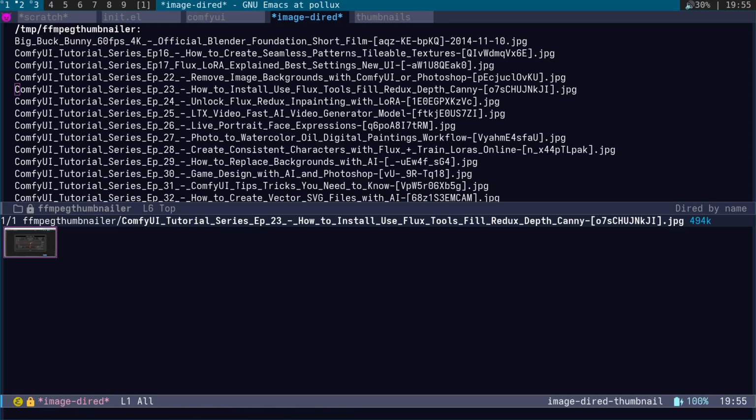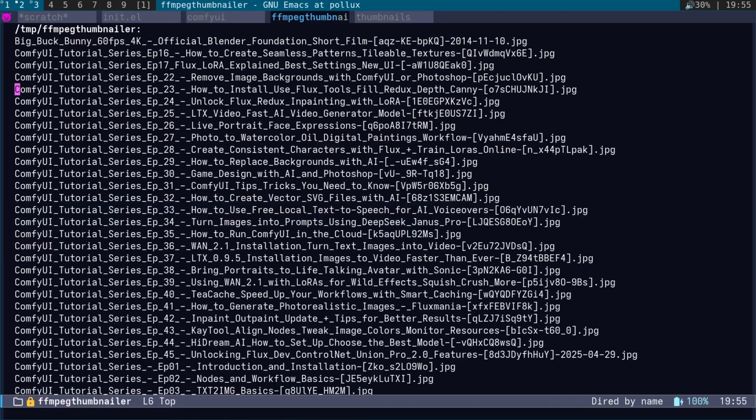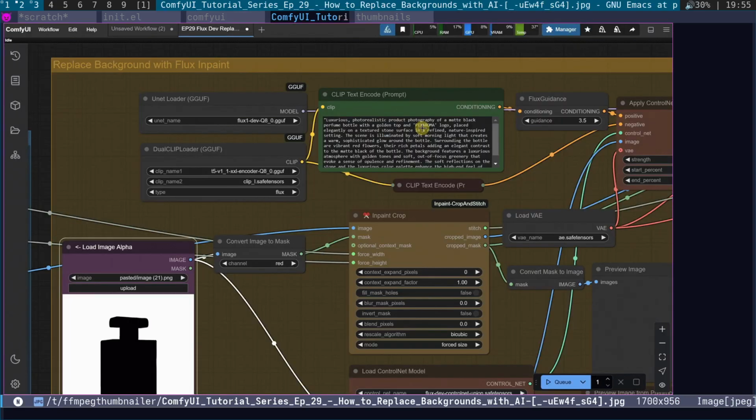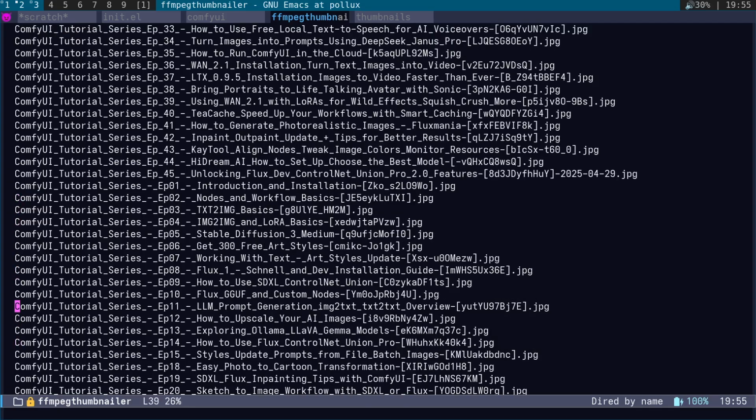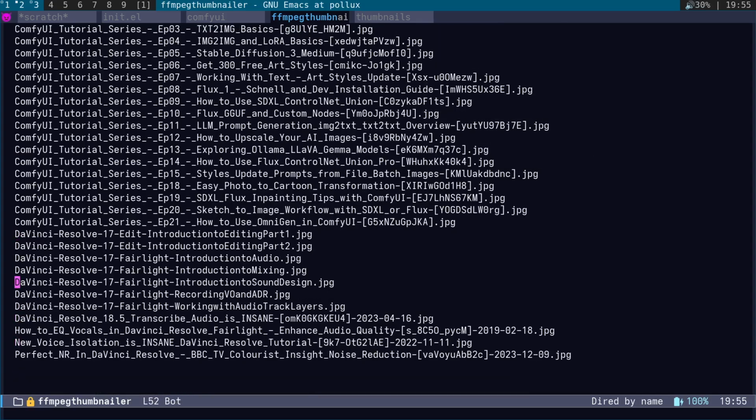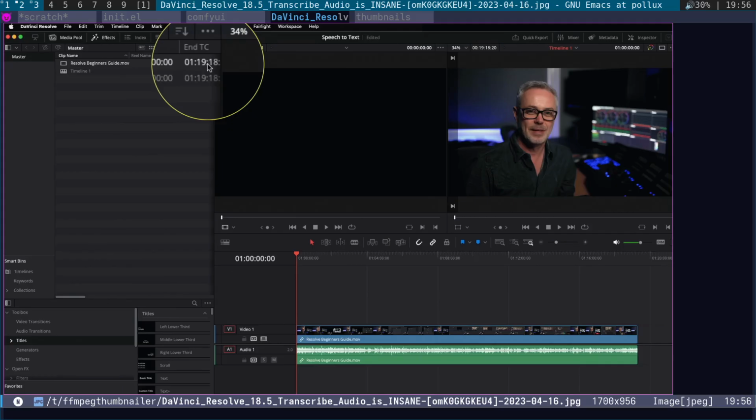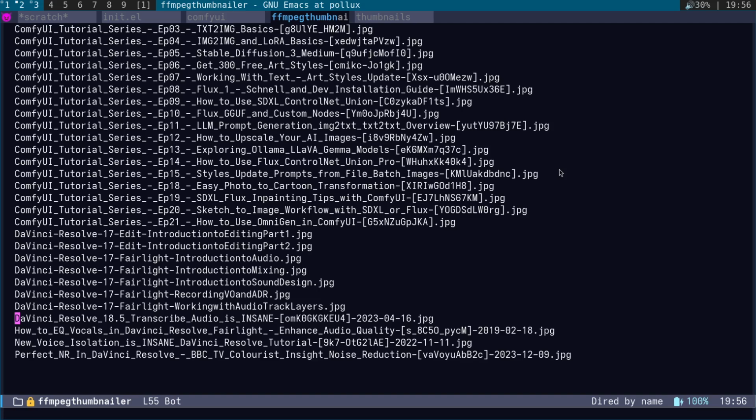I forget how image dired works, but I can open all these. And the good thing about this is you can see all the text is really sharp. So these are all the ComfyUI ones, the DaVinci Resolve ones. Okay, so you can see here a good example. We've got an interface here, the DaVinci Resolve, you know, image of the person.